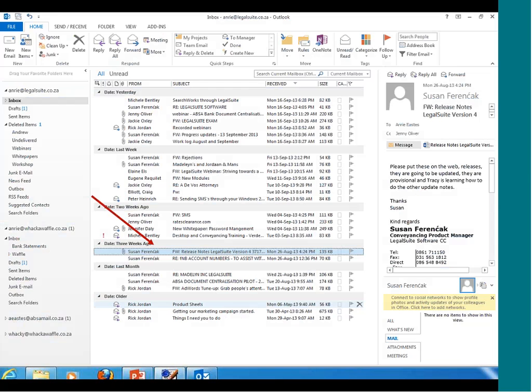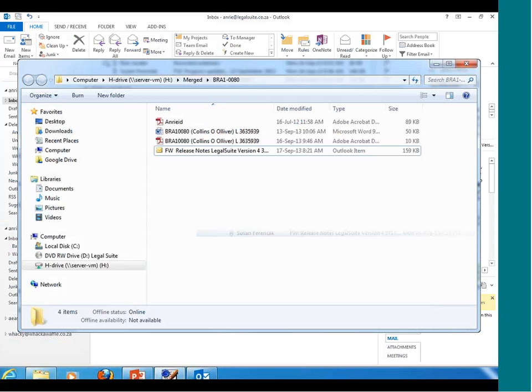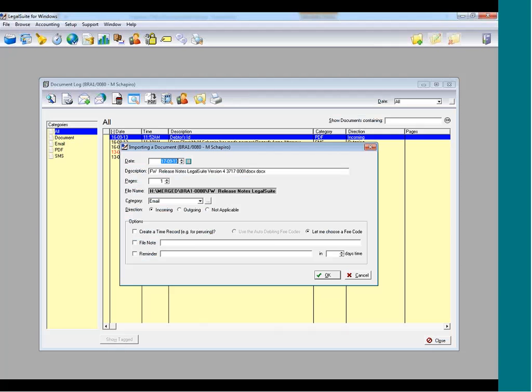And as I drop it into the Legal Suite document log, or to the Legal Suite folder at the bottom, you'll see it's going to tell you you're importing a document, and click on OK, and that email has then been added into my document log, which just makes it easier because you don't have to sift through all your emails in Outlook if you want to look for something pertaining to a particular matter. Click on the View button, you'll see it actually brings it up, viewing it in Outlook.